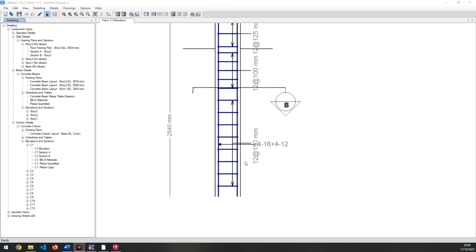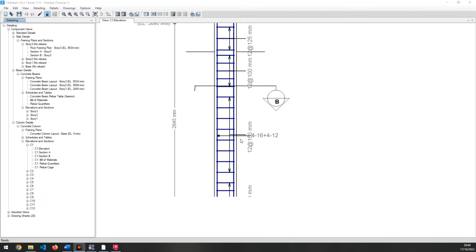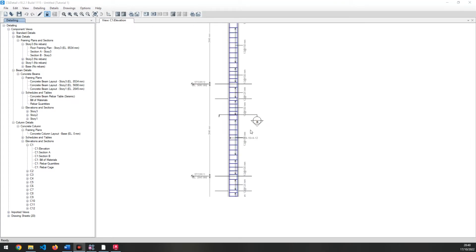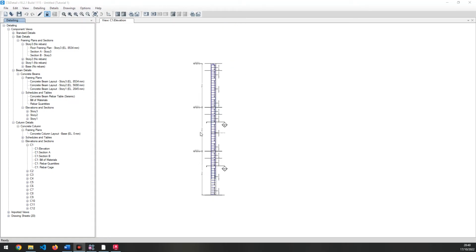So here in the NBC 2002 code you can see the middle portion of the stirrup is at a spacing of 125 mm, that is at a spacing of 5 inch, but we have put here 6 inch. So you can change this as per your requirement. So in this way our editing of the column is shown here.